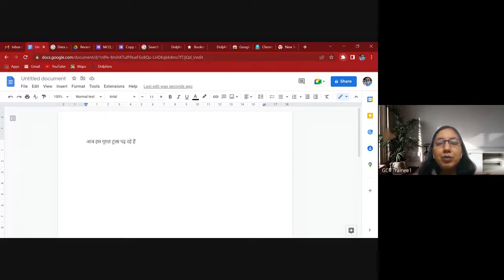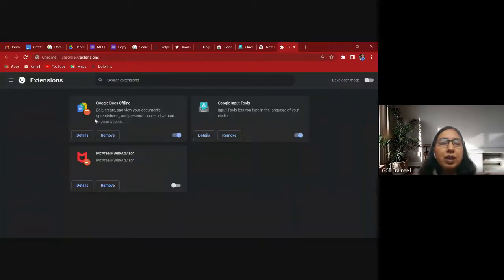How can you add more extensions? In your Chrome browser, you can click on the same puzzle option, which is for extensions, and click on Manage Extensions, and you will see that these are the extensions which are already there in my Chrome browser. I can search for more extensions and I can add them. If I want to remove a particular extension, I can click on remove and it will be deleted. Right? So this is about extensions. I hope it is clear to everybody.